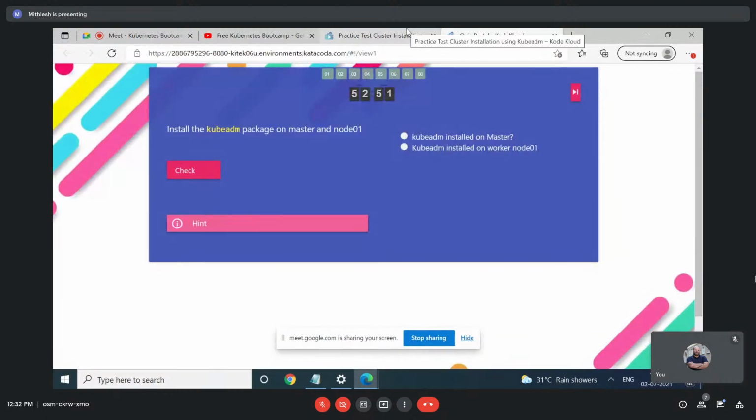Yeah. So there are two types of installation methods. Either you can do the hard way, where you install all the components one by one and then do all the setup and configuration. But as part of the exam, you will not be asked to do that. You will be using the kubeadm tool, and kubeadm will do all the installation. So that is what I'm going to cover here. First thing is we'll install the kubeadm package. We have one master node and one worker node, which is called node01.